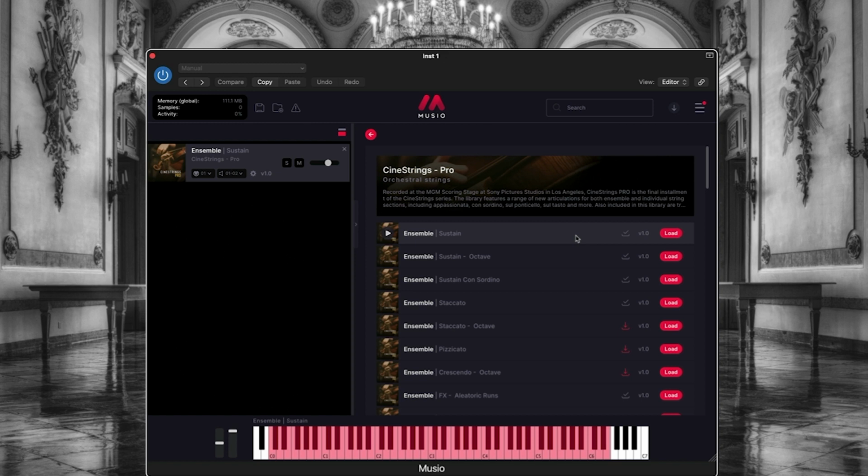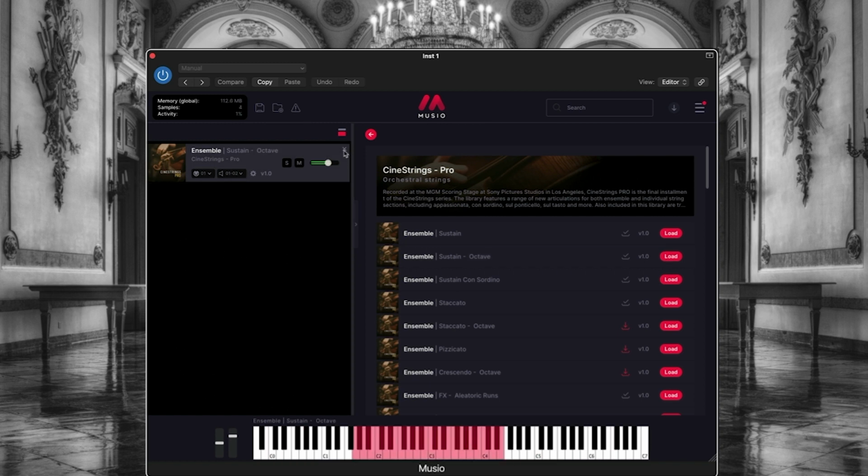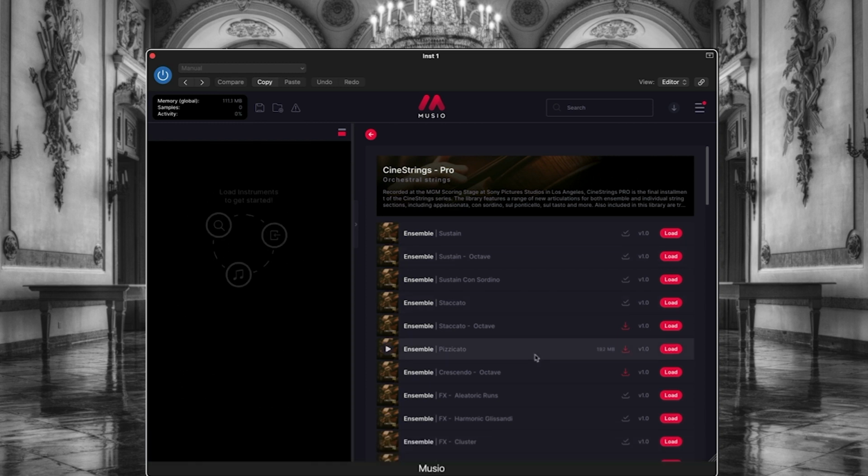Sounds really cool. All right, so let's go to the sustain octave. Sounds cool, that whole force. All right, let's go check out the clusters here.